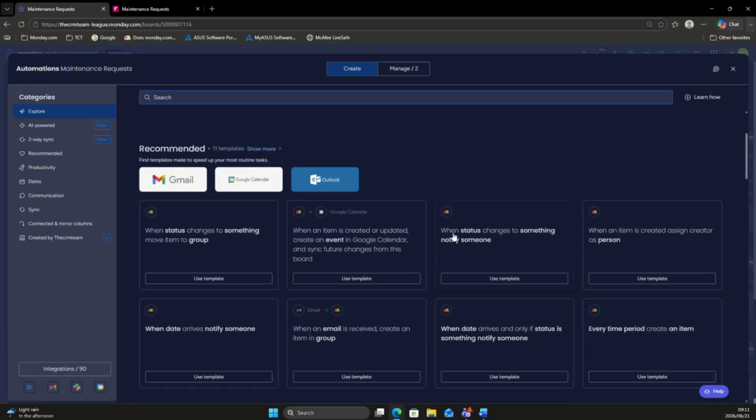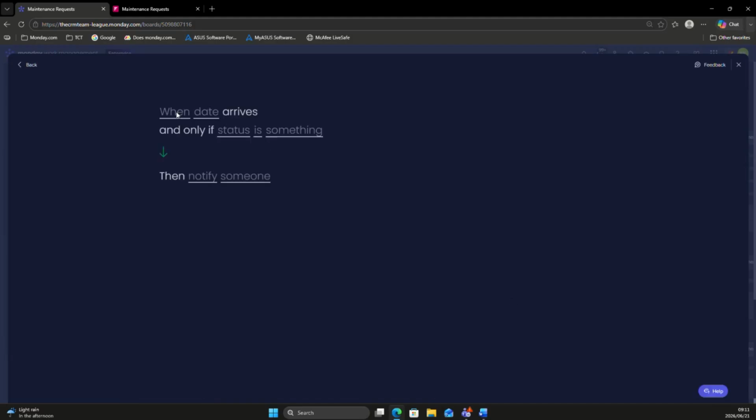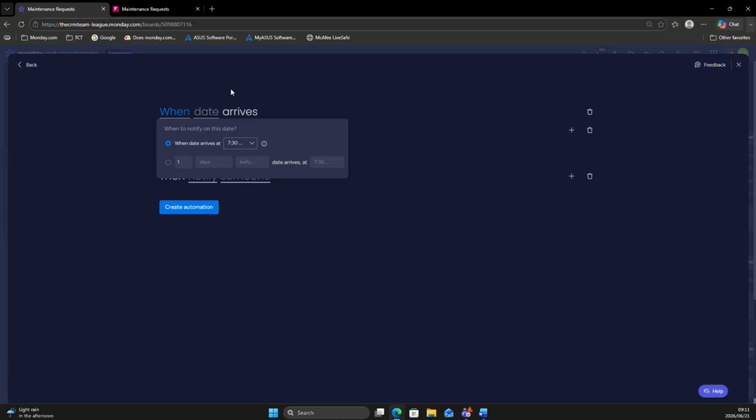So you can see here a very simple one. When status changes to something, notify someone. Or when date arrives, and only if status is something, notify someone. So if you wanted to use one of these, you saw it, thought, okay, yeah, that's what I need. You just click on it. And then all you need to do is kind of go and fill in the parts of information that you would like this automation to use.